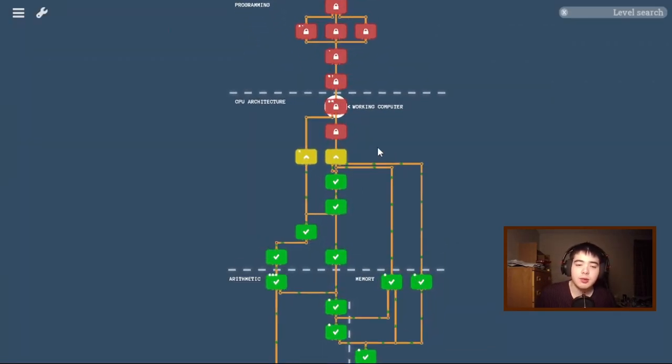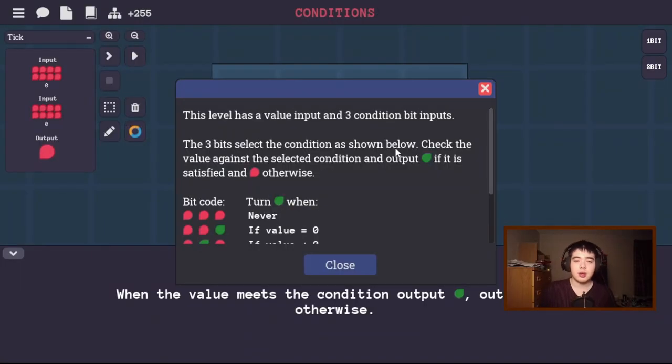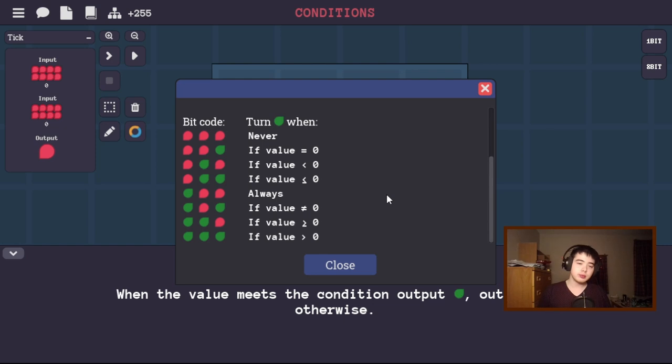We made ourselves a circuit. Huzzah. Conditions, this value has... Oh, we have to make if... Oh, no. Oh, no. Oh no, we're doing conditions.